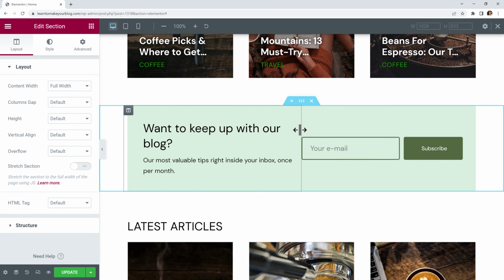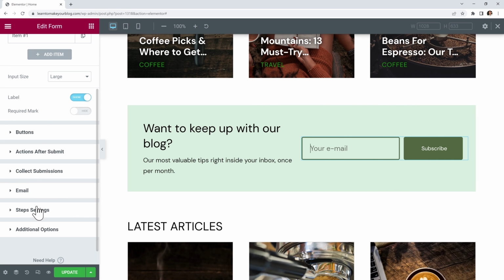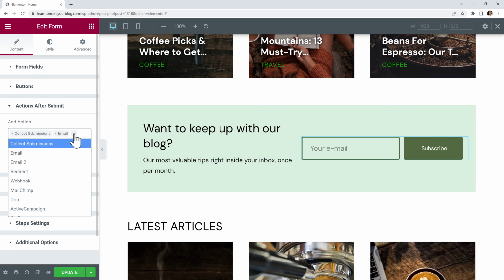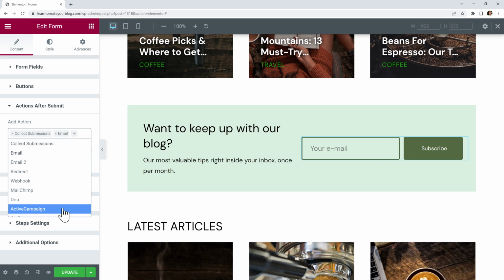But we also need to make sure that it actually works. And I specifically want to show you how to configure it with an email provider like MailChimp. First we can click this form to select it. Then on the left we have this Actions After Submit. We can click this plus and we can select MailChimp, Drip, ActiveCampaign and others. But I think MailChimp is the best because I've been using them on many websites over the years.